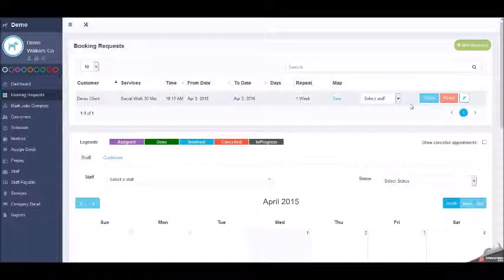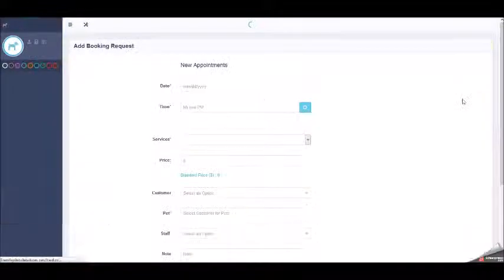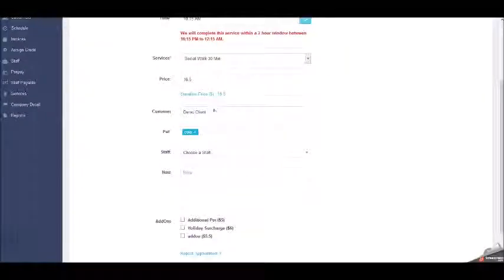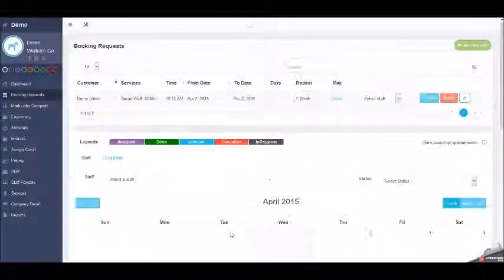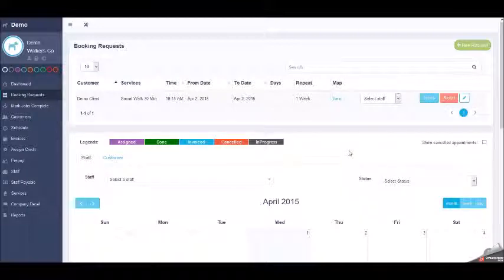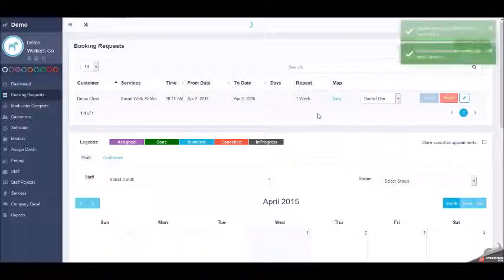At this point, you have the option to either assign it to a staff member, reject it, or edit it. Let's say they forgot to add a holiday surcharge or an additional pet, or the time doesn't work out. You can make any edits here. Edits can be made even once the appointment is accepted. The only time edits cannot be made is once it's invoiced, then the appointment is pretty much locked down. Let's go ahead and assign it to Rachel. Select it and click on assign.